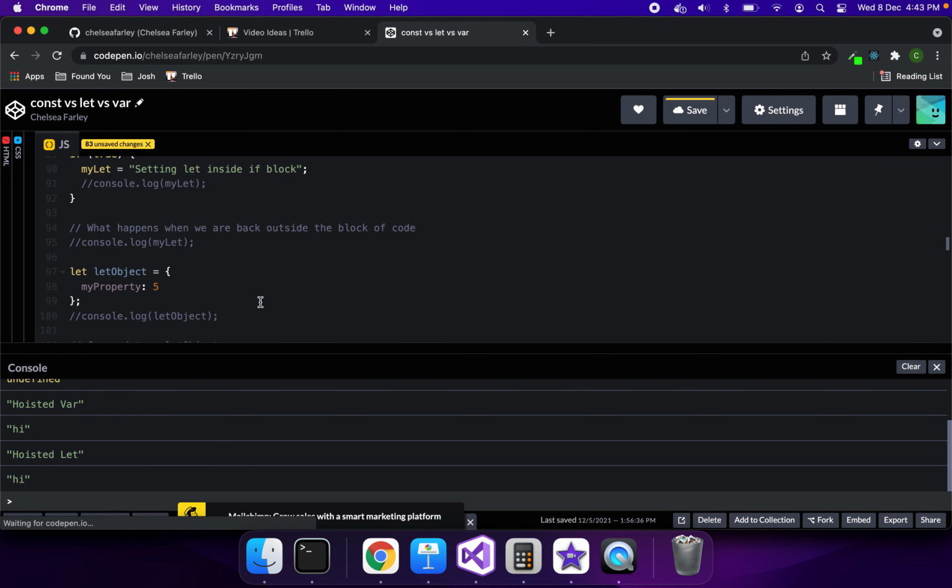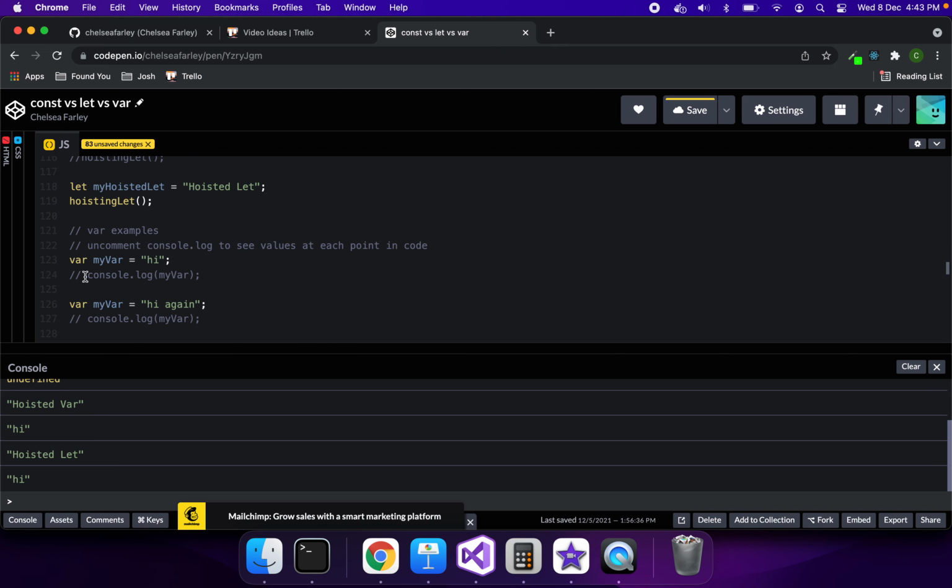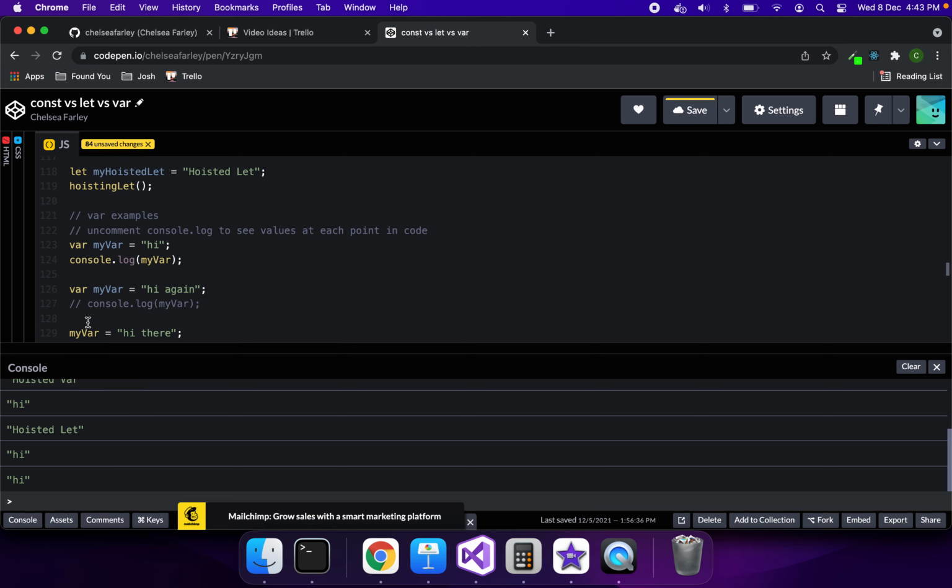Okay, so now a little bit more about var. So you can define a var and it will behave just like a let, except the risk with var is that you can actually redefine a var of the same name in the same scope. So I'll show you this now.